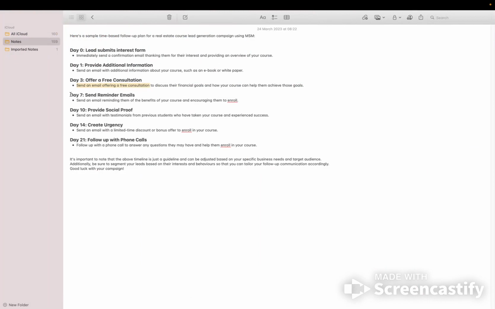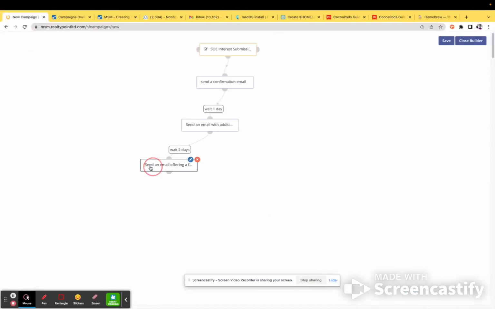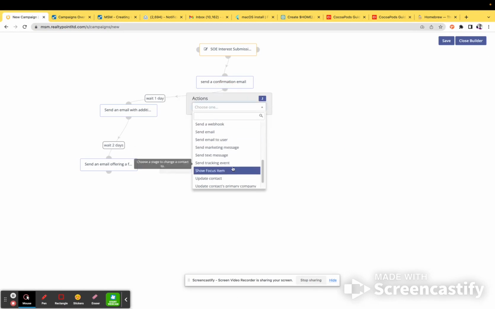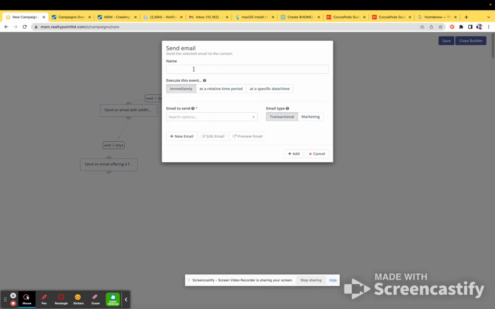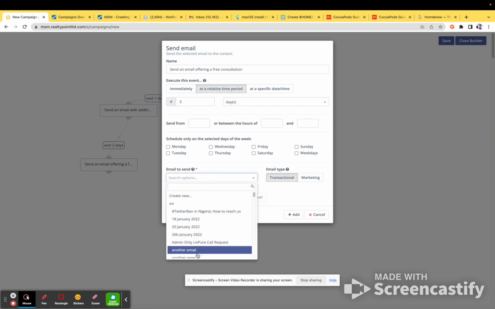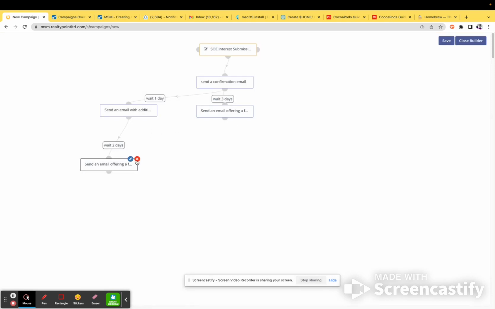So this is how you continue to build. Now you can do it in a drip format. So instead of adding this here, you can also come back here and add another action. You can add another action so that your timing will be accurate. So you can say this should be sent 3 days because this is a drip campaign. So you can say this should be sent like this. So you can delete this one.